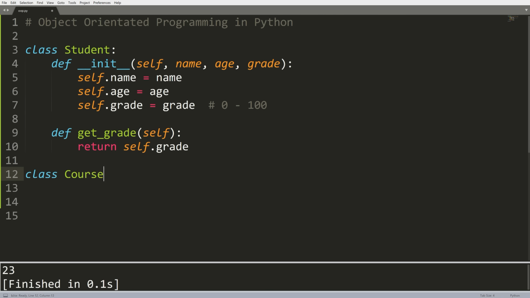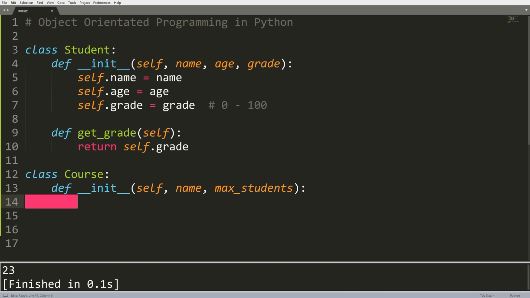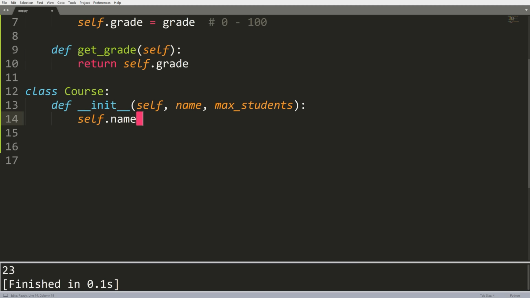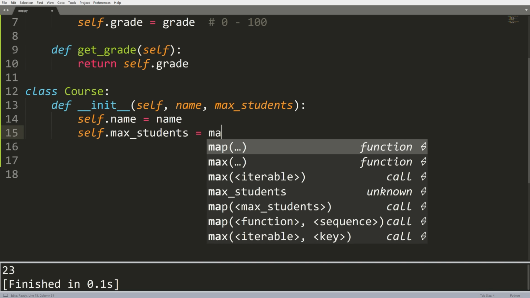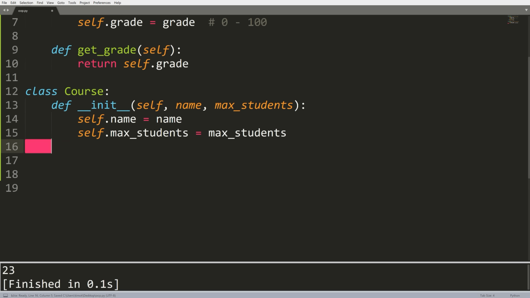Now I'm going to make a new class called course. Now what I'm going to do in this course class is I'm going to have the ability to add students to a course. So when we create a new course, what we're going to need to do is define the name of the course and the max_students that can be enrolled. So in here we'll say self.name equals name and self.max_students equals max_students like that.